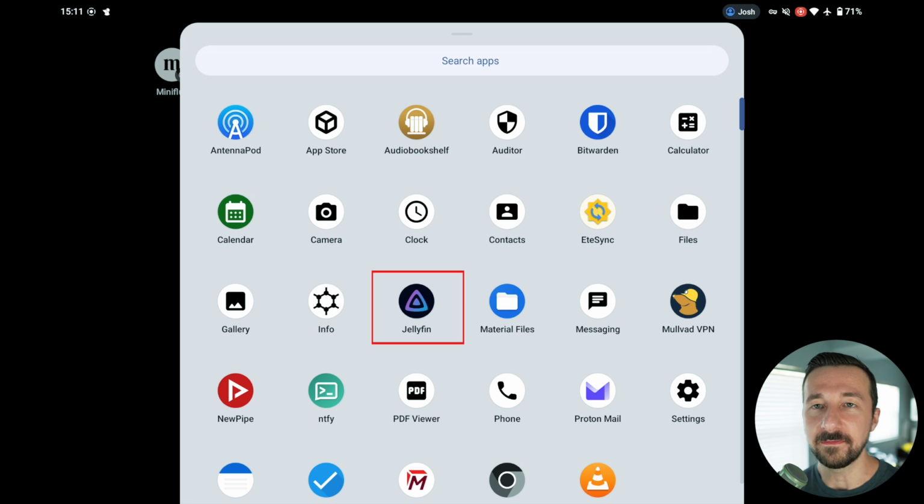Following that, we have Jellyfin. I run a Jellyfin server at my house for my movies and TV shows that I want to watch. The Jellyfin app lets me access and watch those on the tablet, which the 11-inch screen on this works perfect for. It's much nicer than trying to watch on my phone.